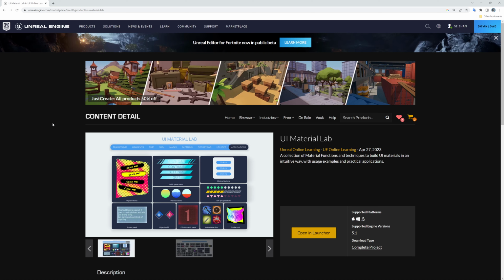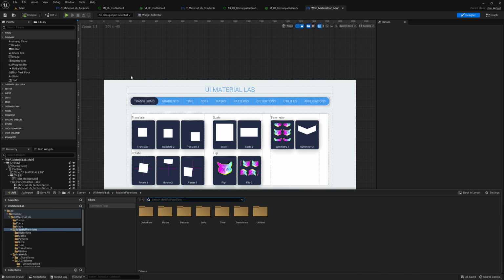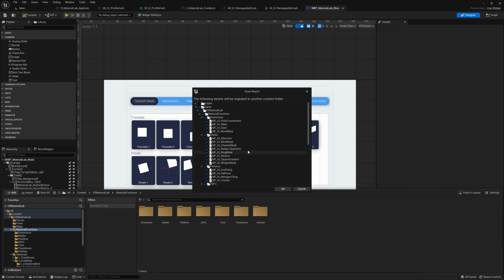Let's first go to Unreal Market and download this free Material Lab project. Inside this project, it provides many useful material functions, so we can use these functions to create our own materials for our user widget. After downloading the project, open Material Lab and go to Content Browser. Right-click the Material Function folder, and then you can migrate all those files into your own project.